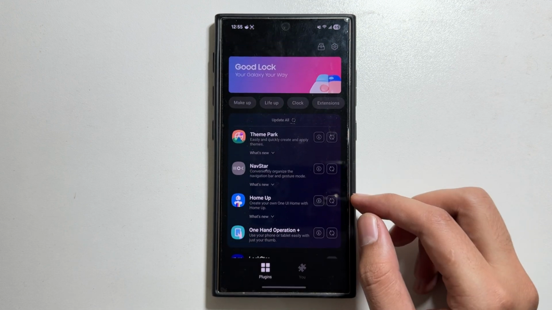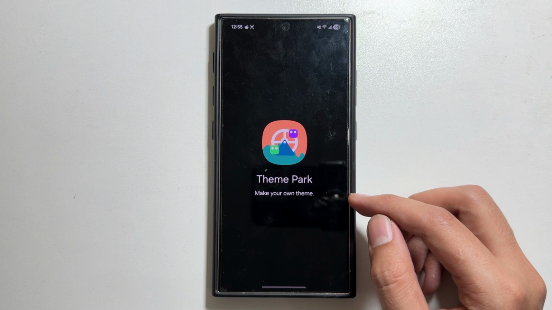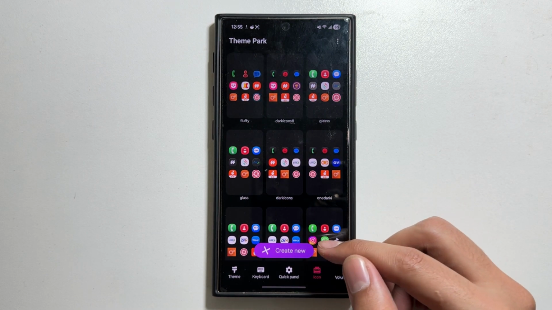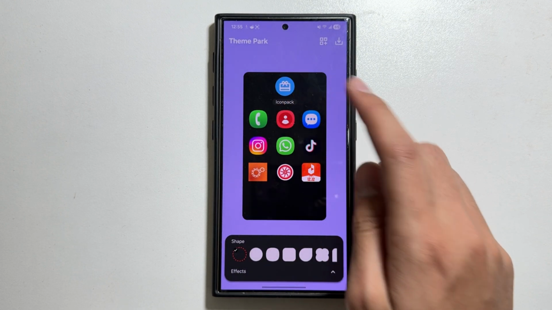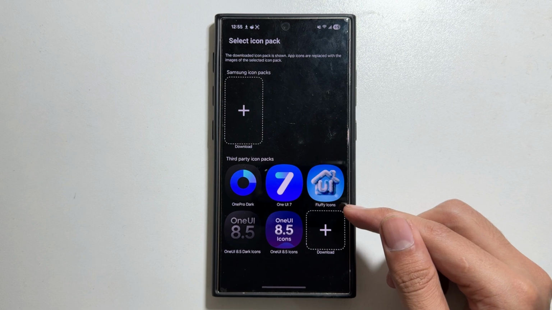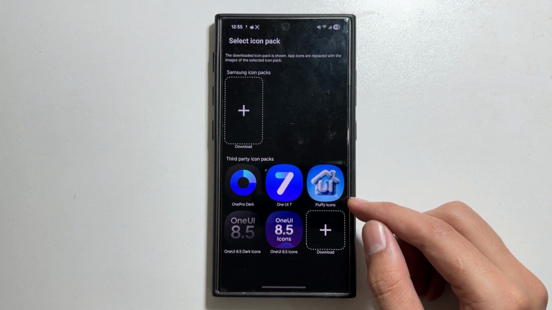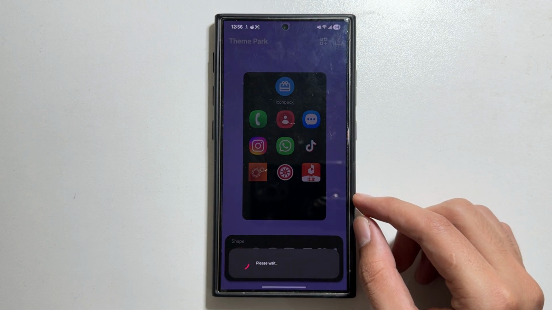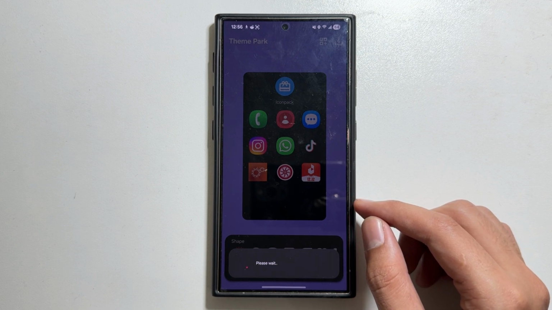If you talk about Theme Park, if you don't know, you can change the theme or the icons of your phone using this Theme Park. To do so, simply go into Theme Park, then tap on icon, then tap on create new, then tap on this icon pack option. Now you will have to install any icon pack that you want. For example, if you want fluffy icons or the One UI 8.5 style dark icons, that is possible. Simply download this app from the Play Store, then you can select this icon pack from Theme Park.